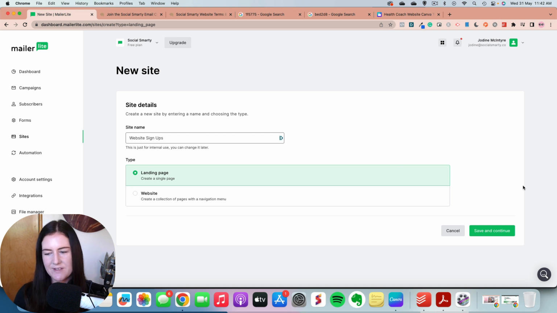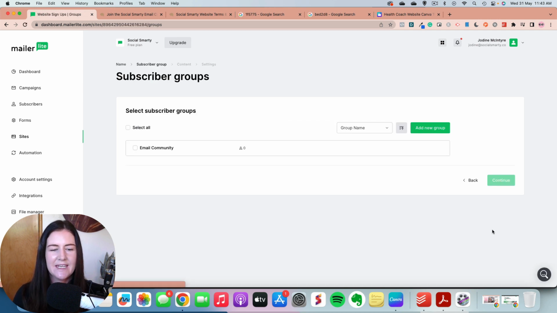We're going to make sure we've selected landing page, and we're going to click on save and continue. Now the next field here, we have our subscriber groups. So subscriber groups are a way to segment your audience. So if you just want to send an email to one group within your audience, then this is where we would set up that group.